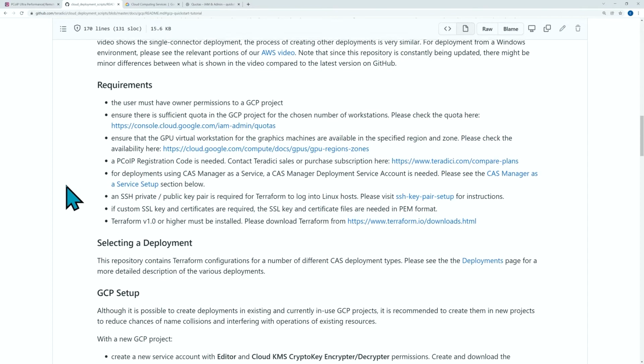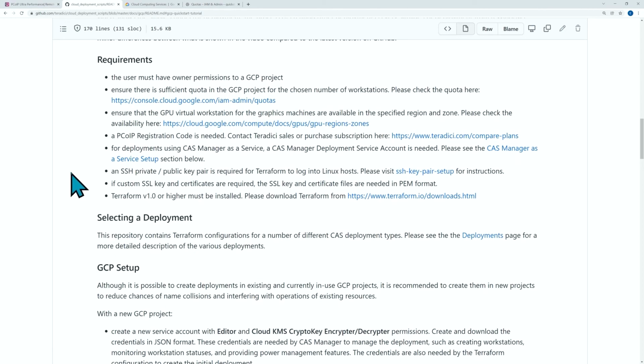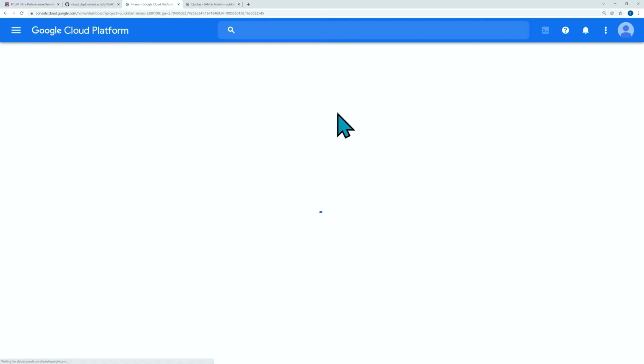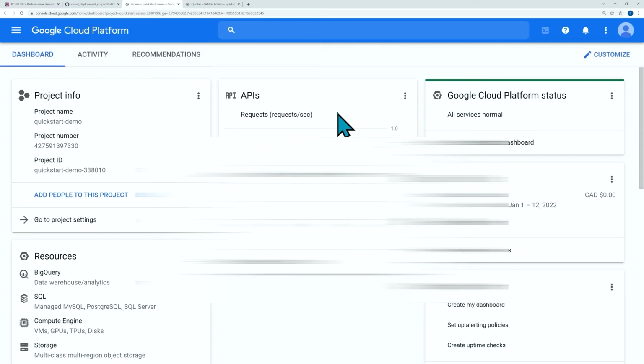The first requirement is to set up our GCP project. We want to make sure that we have the owner permissions so that we can avoid any permission issues during the deployment steps. To create a GCP project, we'll first log into our GCP account. Here I have already done that, which takes me to this home page. We'll go ahead and click on Console button in the top right corner here. To create a new project, we can then click on the drop-down menu, then select New Project.